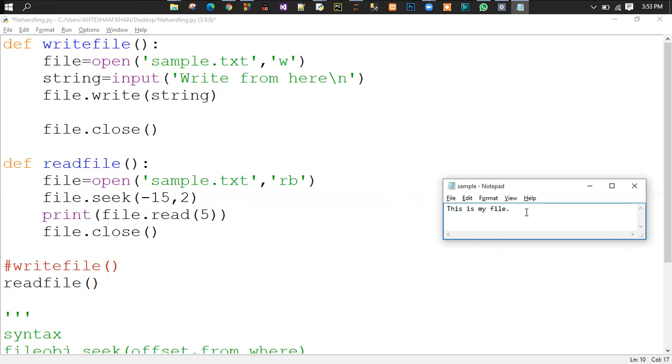Okay. Now read the 5 characters from here. 1, 2, 3, 4, 5. So that means H I S space I. You were saying that this space. Now the output is H I S space I. Is it clear?